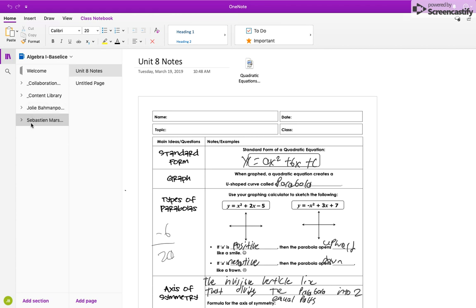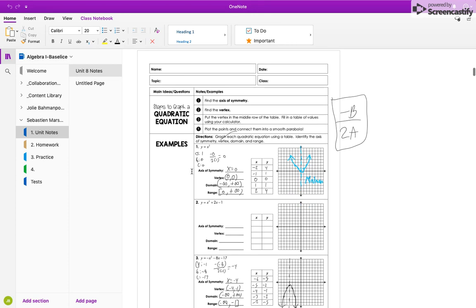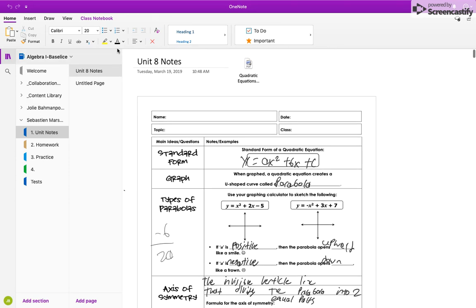And here's a student named Sebastian. And this is his notebook, and I was able to look into his unit notes, and here are his notes as he was writing in real time. And when he was writing in real time, I was able to see this. I can also comment and make highlights to his notebook, and insert top commentary to his notebook. So we can interact with our students' notebooks.